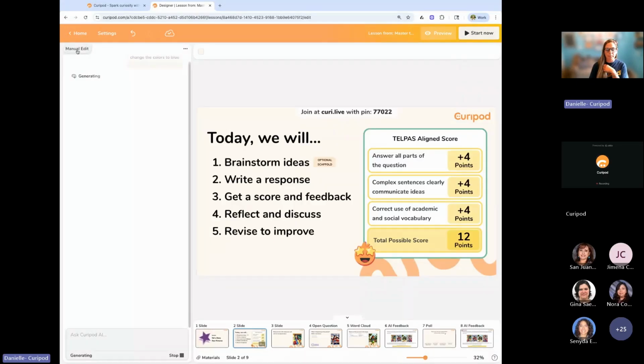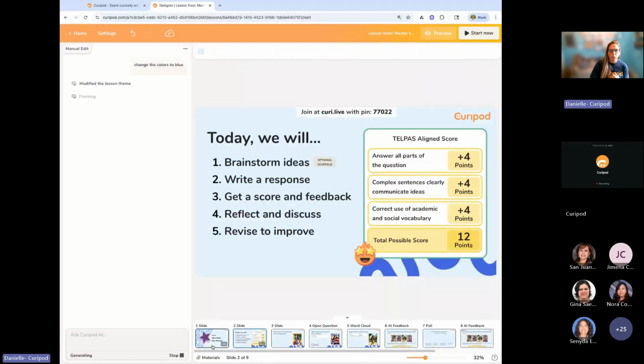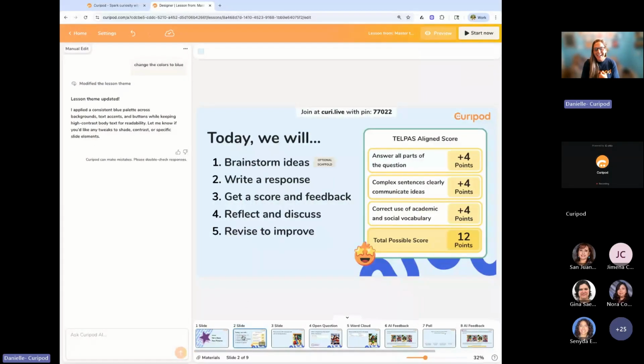You can also click manual edit as well. Just know that you're still in the driver's seat of your lessons. So just because it's created here for you doesn't mean it's set in stone. You can edit any of this content. It is just like a PowerPoint. So I just changed everything to blue for me.